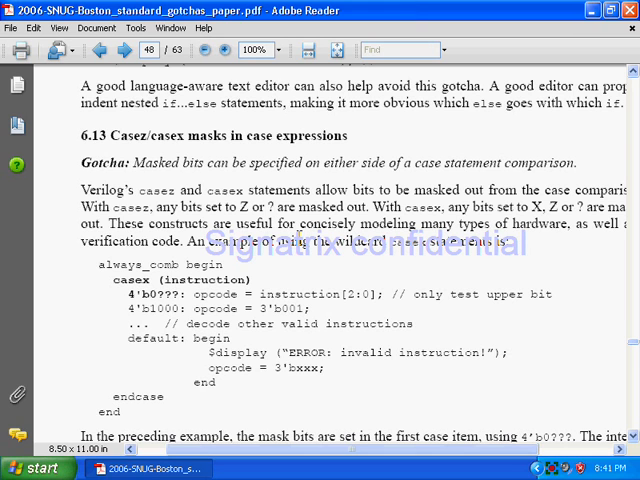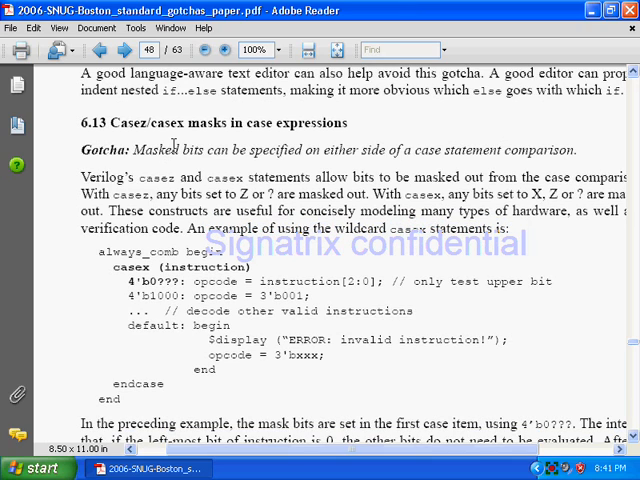Now coming to case z and case x mask in the case expression. The masked bit can be specified on either side of the case statement comparison. Verilog case z and case x statements allow bits to be masked out from the case expression.